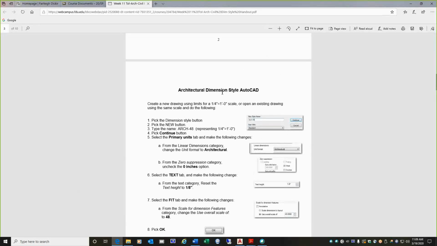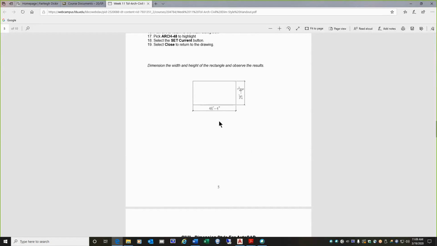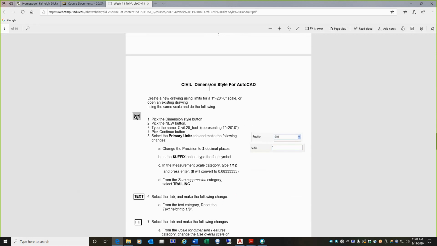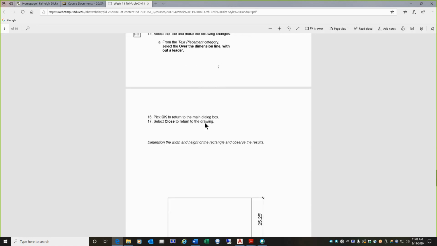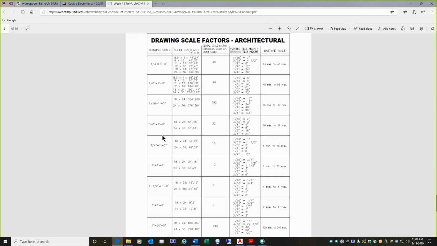There's a bunch of pages on that. Then there's an architectural dimension style, and there's multiple steps. Make sure you download that and print it out. This would be the outcome of your dimension style. Then there's the same thing for civil engineering, right? Civil dimension style, where this would be your outcome. It's a common dimension style for civil engineering.